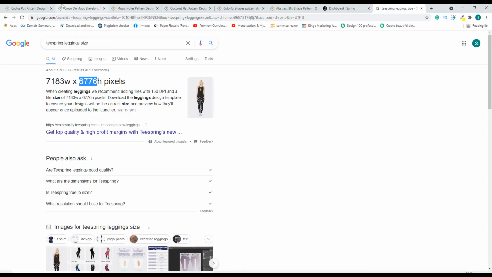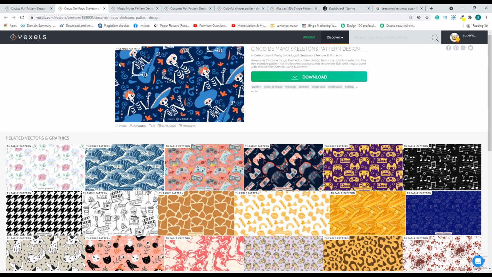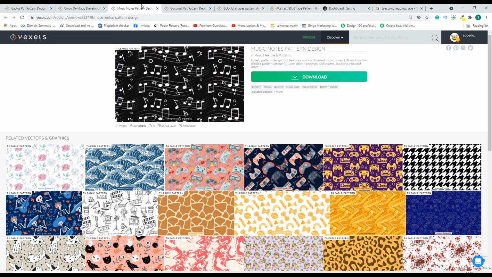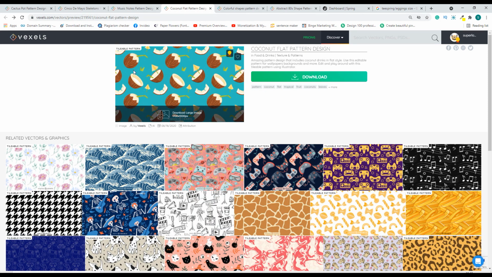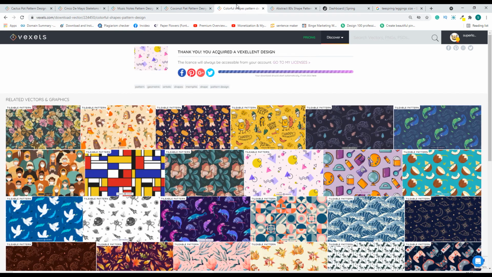So that's what I was saying. In case you are not interested in doing all this, you can directly go to vexels.com and start downloading all these beautiful patterns. People who are interested in music are going to love these patterns. Gamers would love these kinds of patterns. And this is a Hawaii pattern, where people who go to a beach can put these kinds of leggings. And this is a geometric pattern which you can also put directly on a legging.